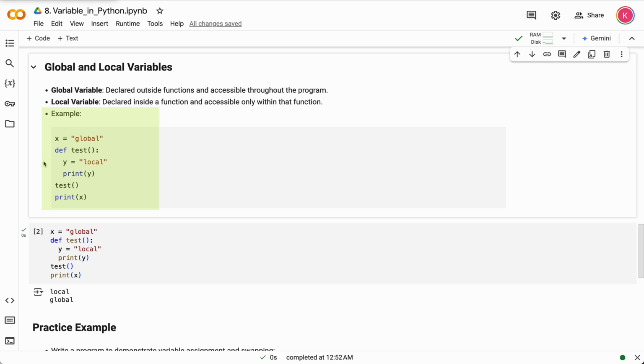In the provided example, calling test prints local because it accesses the local variable y. After the function execution, attempting to access y outside the function would result in an error since y is not defined globally. However, the global variable x remains accessible throughout, and calling print x prints global. By understanding global and local variables, you can better manage variable scope, avoid conflicts, and write more organized and maintainable code. It's also important to use global variables sparingly to prevent unintended side effects, especially in larger projects.